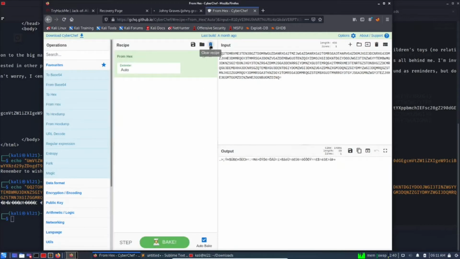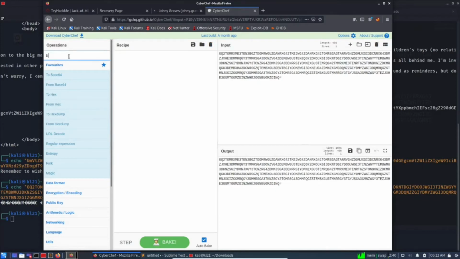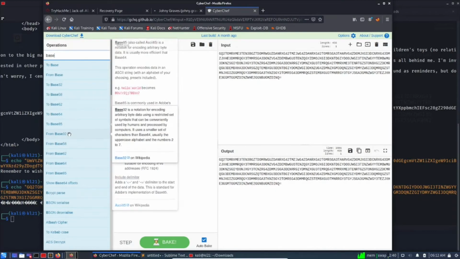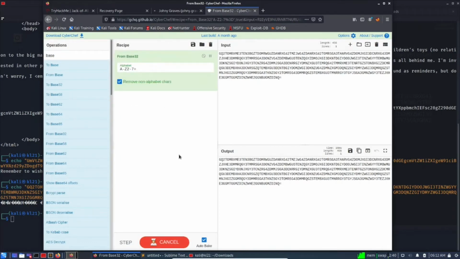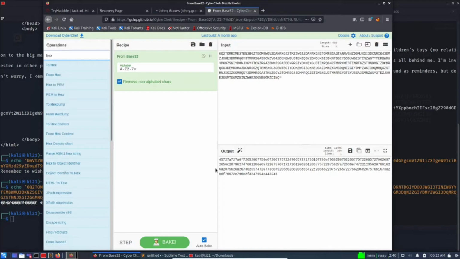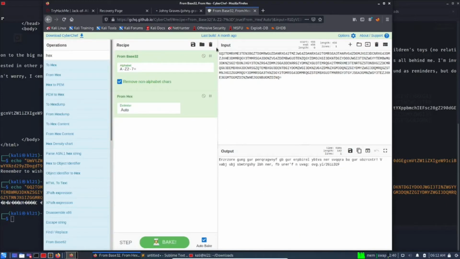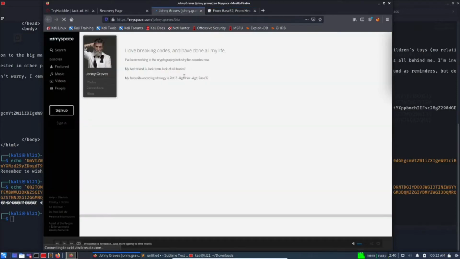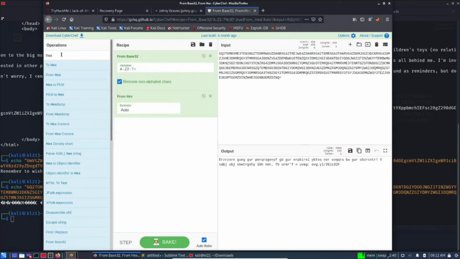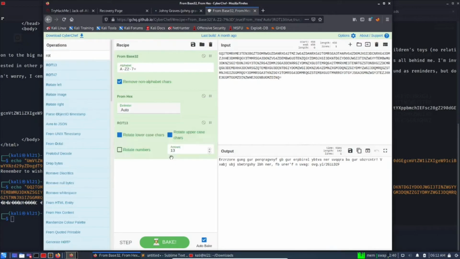Let's check from hex. No. And from base 32, and then maybe hex, because we see alphabets and numerics from hex, and then by following this, base 32, hex, and ROT13. Here you go. So this is the message.